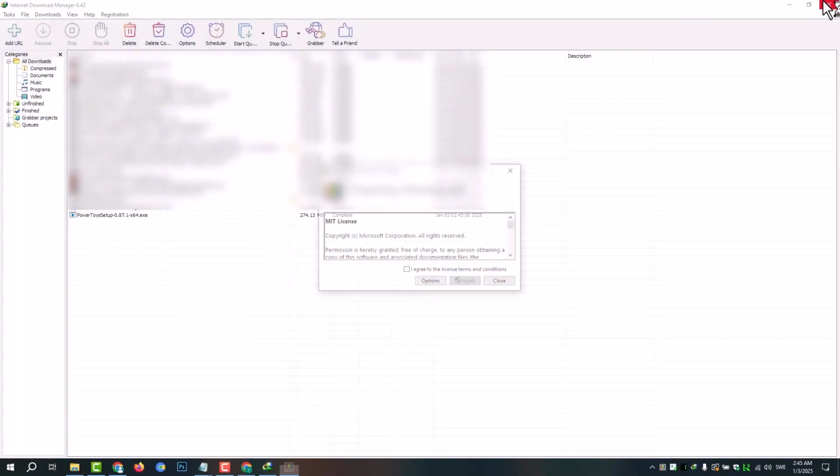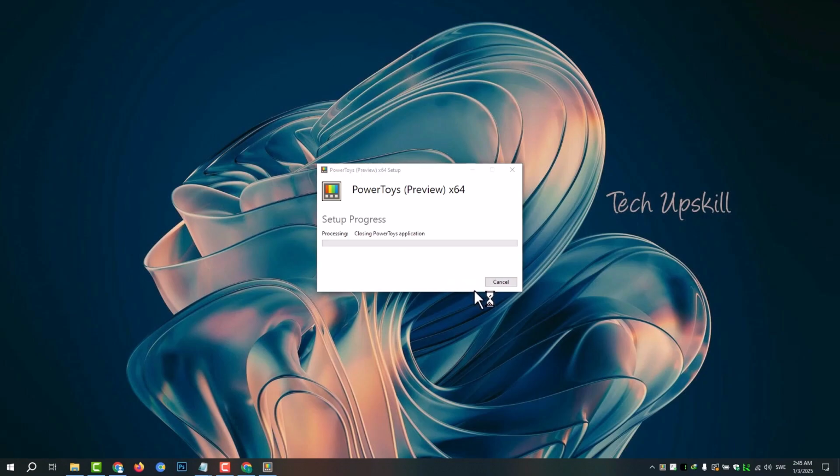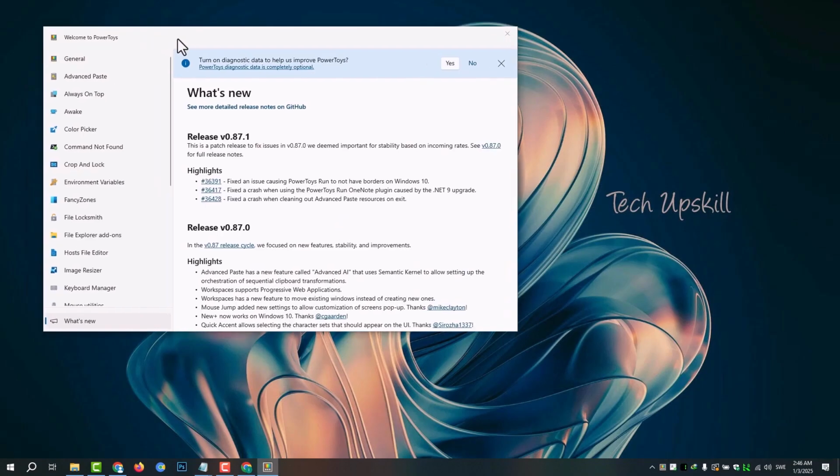After the download is complete, open the executable file. When it launches, check the option that says, "I agree to the license terms and conditions," and then click Install. Once the installation is complete, open PowerToys.